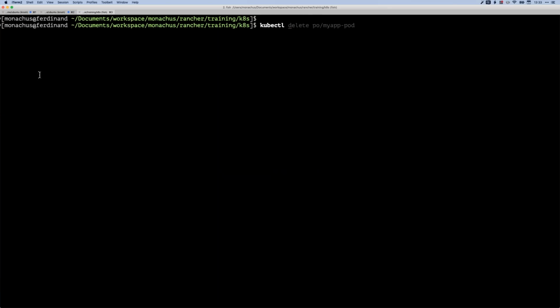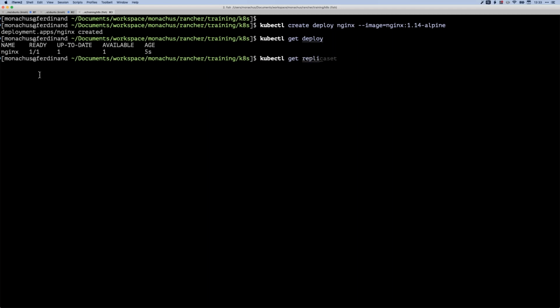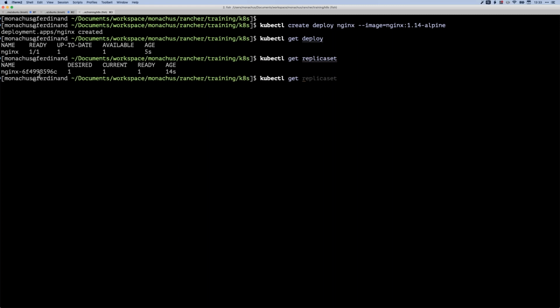So I could apply that, but instead, let's do it differently. Let's use kubectl create. We want to create a deployment called Nginx. We want it to run the Nginx 1.14 alpine image. You see that we now have an Nginx deployment, which created a replica set, which created a pod. That was easy.